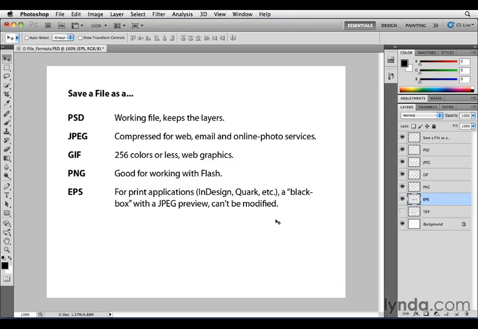So you can't assign a color to an EPS file, let's say, once you place it into a product like InDesign or Quark or Illustrator. A lot of production artists like this file format because they're protected. A designer can accidentally assign a spot color to it, for instance. That color information needs to be baked into the EPS as you actually save it out.